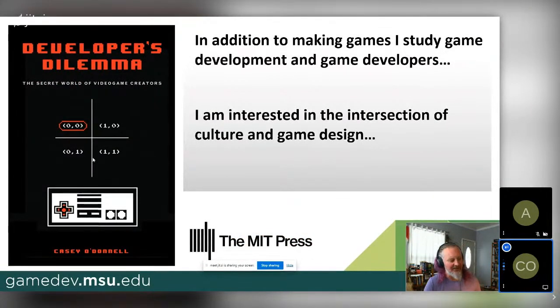But I'm also really interested in game developer culture. I wrote this book, Developer's Dilemma, back in 2014. I enjoy studying not just making games, but how people make games and connect through them, and the way that games incorporate culture into their very structure. And so I've been doing this really since 2008.